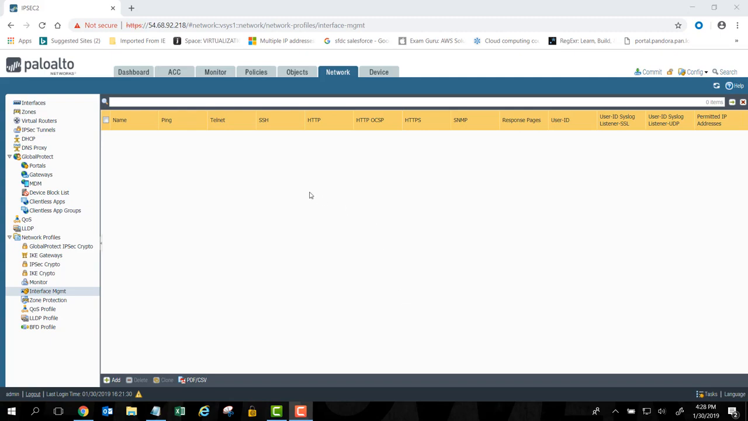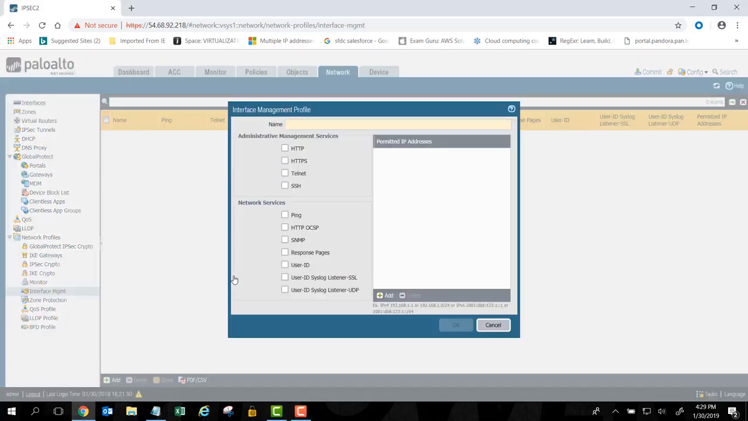In order for a Palo Alto Next Generation Firewall data plane interface to respond to something like ping or to be a management interface, we have to create a management profile. We do this by going under the network and then interface management. There are no predefined, again, for this, but we can create one by doing an add and giving it a name. In our case, we'll just call it ping and select the network service of ping. This allows the Palo Alto firewall on this interface to respond to a ping when it receives it for itself.